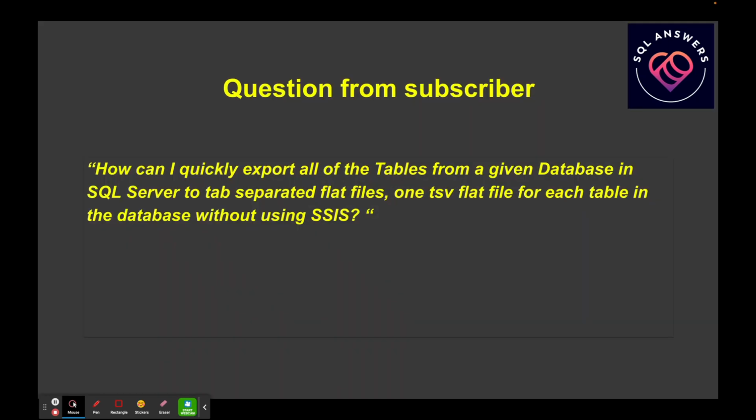But here we go. The question was, how can I quickly export all the tables from a given database in SQL Server to tab-separated flat files, one TSV flat file for each table in the database, without using SSIS, which is Integration Services, which is an ETL tool? You have to actually do some programming in SSIS in order to export data. So the question here is focused on doing it in a non-programmatic or minimal programmatic way.